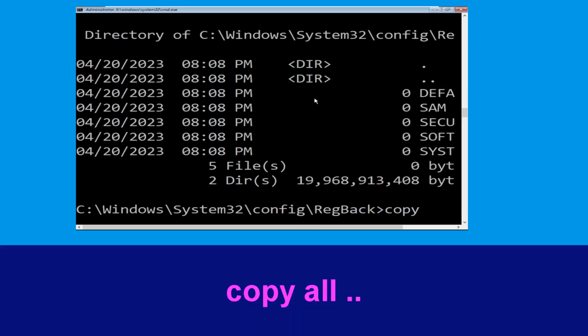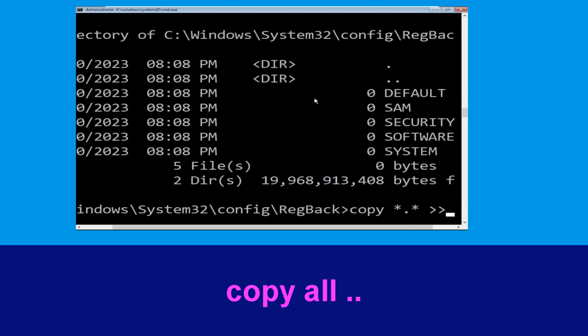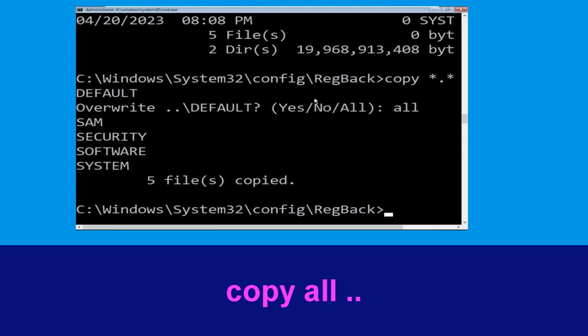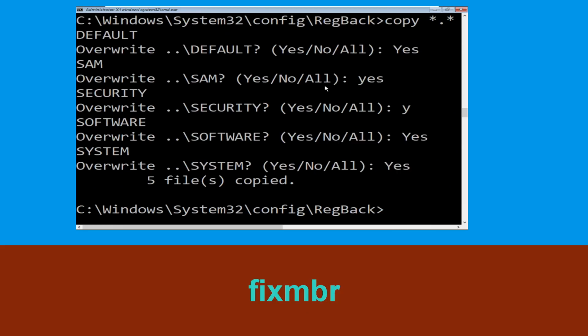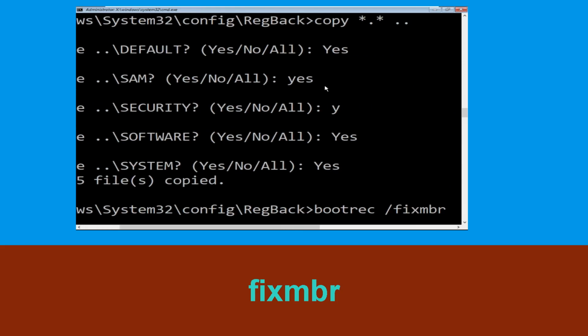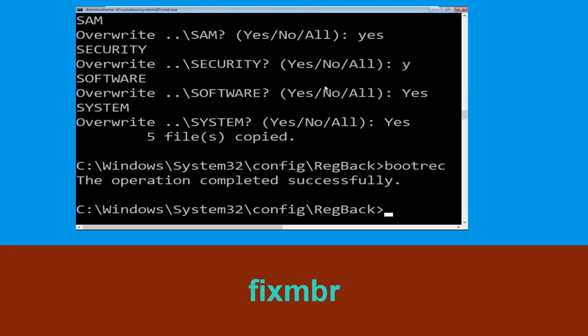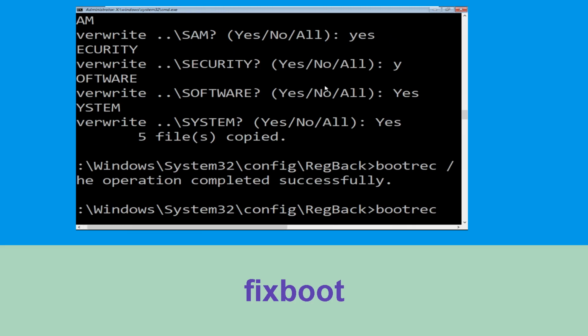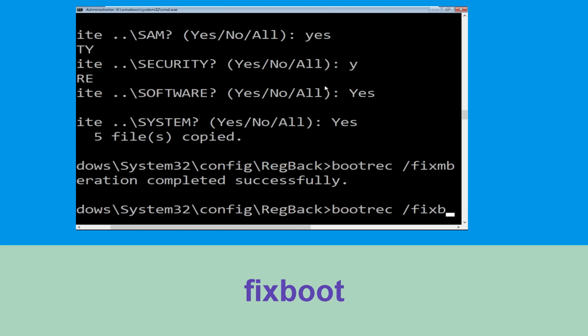Now type copy *.* and hit enter. Then type all and hit enter. Type in bootrec /fixmbr and hit enter to execute the command. Type bootrec /fixboot and hit enter.